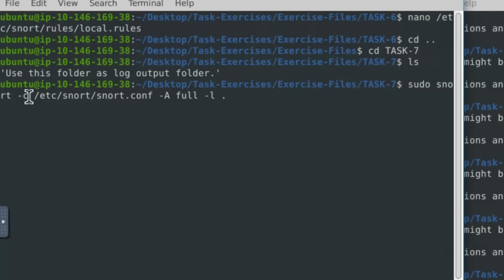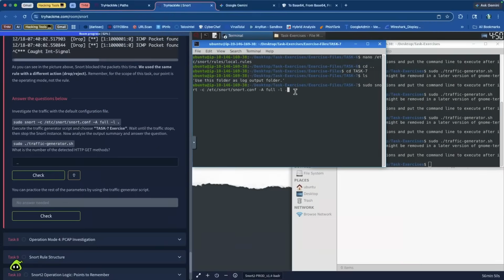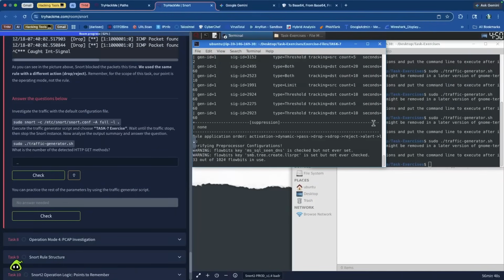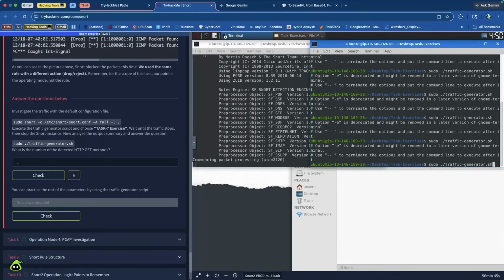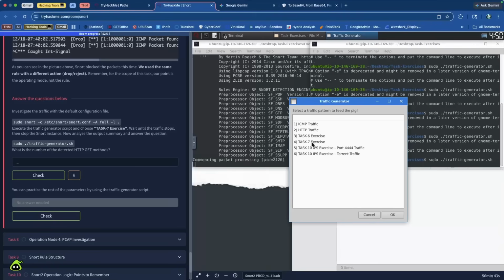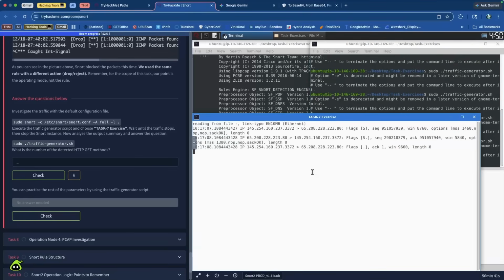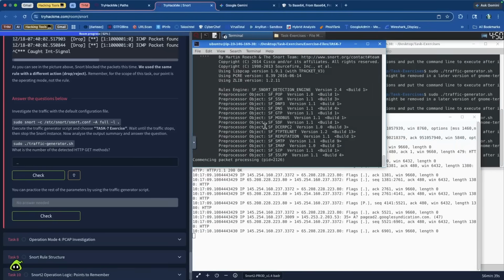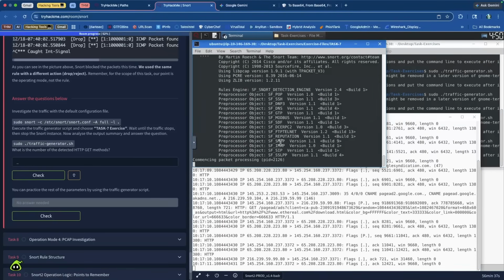So sudo snort -c, give it the configuration file, full, and then we're going to log it inside of our current location. Then we're going to go over here and we're going to run our packet generator. We're going to do task 7. Okay, there you go. There's the packets. All that stuff is being generated.